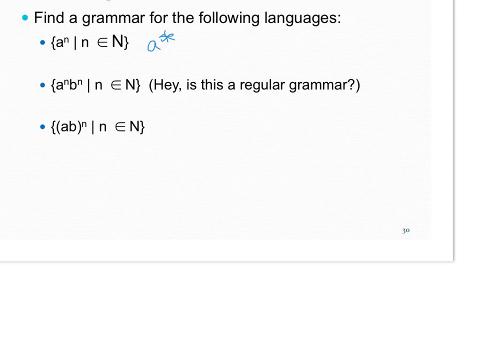You probably remember how to do this one, but we're just going to say you're going to start, and either you're going to go to an a followed by the start symbol again, or you'll go to lambda. It's pretty easy, right? Because we just keep building up the a's.